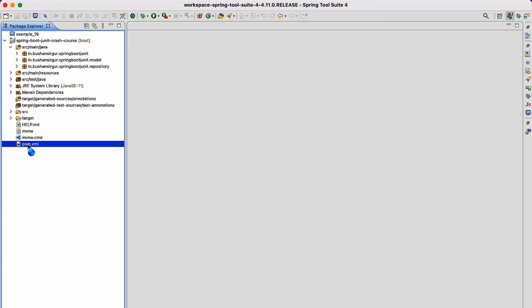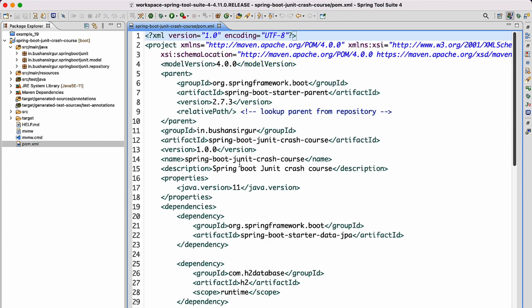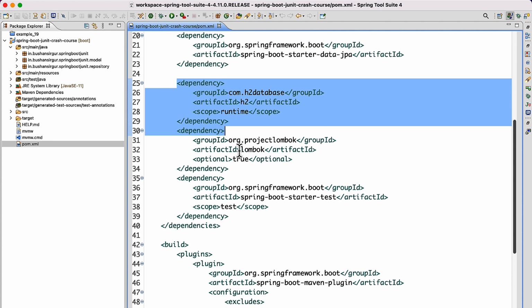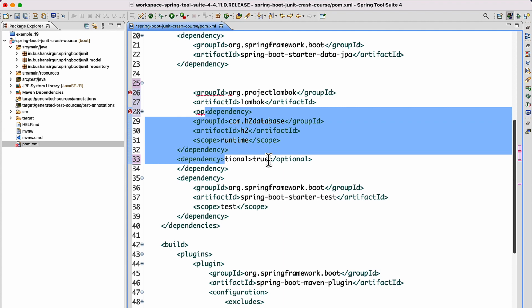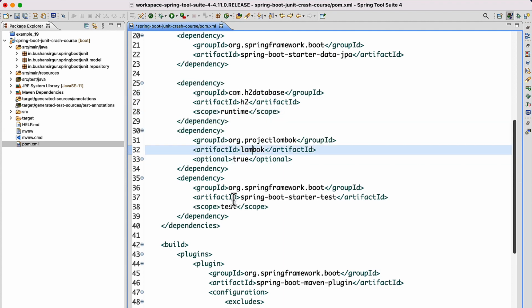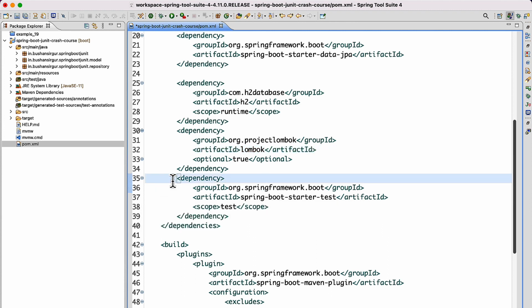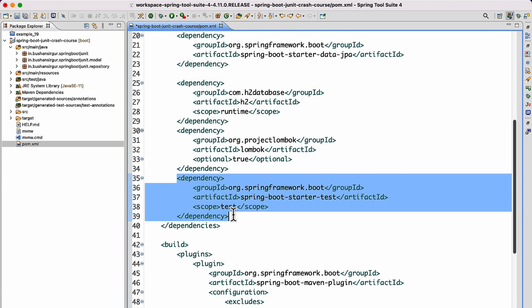And if you open the pom.xml, I have added a few dependencies. I have added the Data JPA dependency, the H2 dependency, and the Lombok dependency. And this Spring Boot starter test dependency, which is added by default by the Spring Initializr. We need this dependency to write the JUnit test cases.